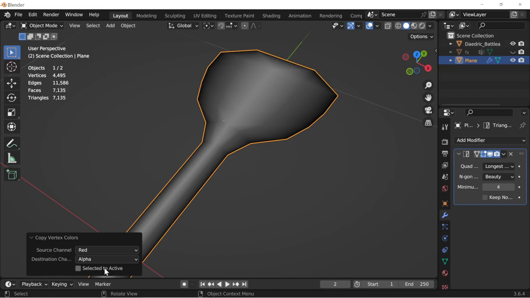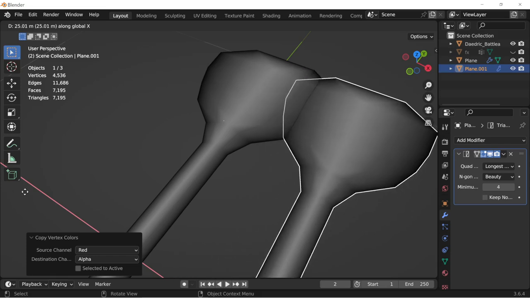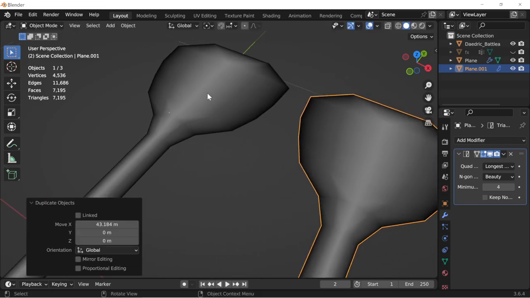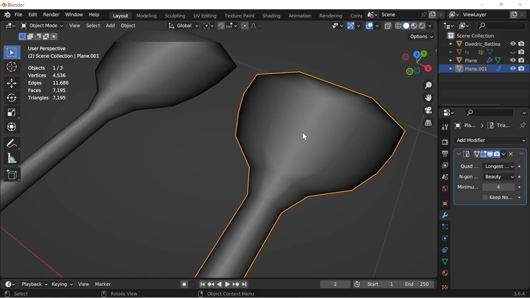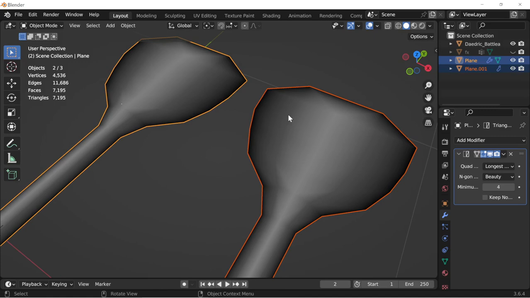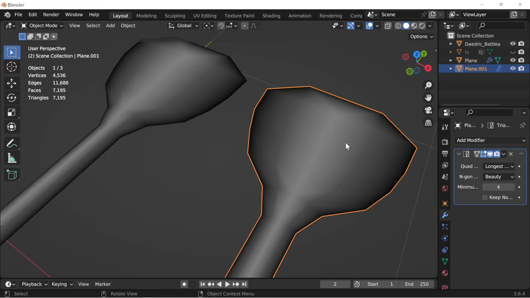We don't need this for now, but what selected to active does is it lets you copy from one object to another. If you have actual vertex colors that you want to keep, you can paint your vertex alphas and then do selected to active. So this is selected and this is active, with the bright orange being active, dark orange being selected. And then you can copy from, let's say, the red channel of this to the alpha channel of this. But we don't need that right now.